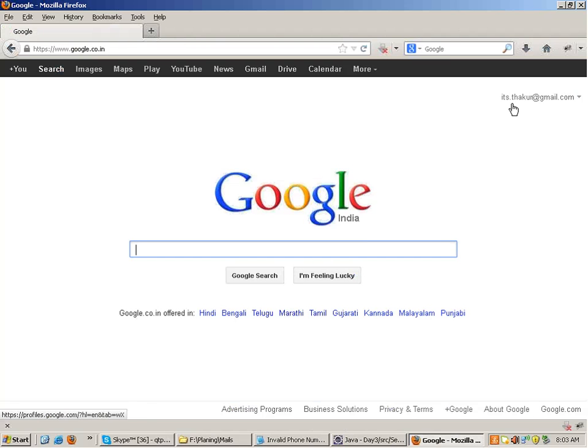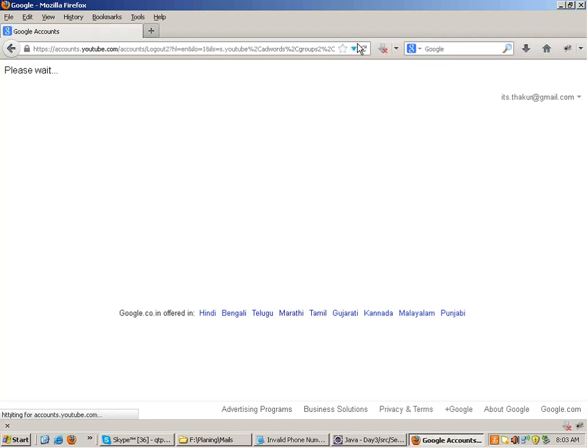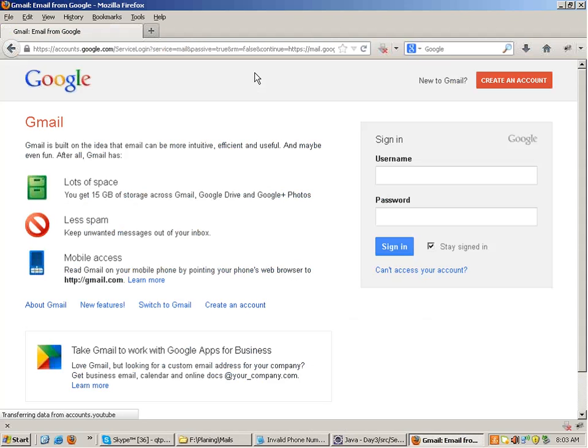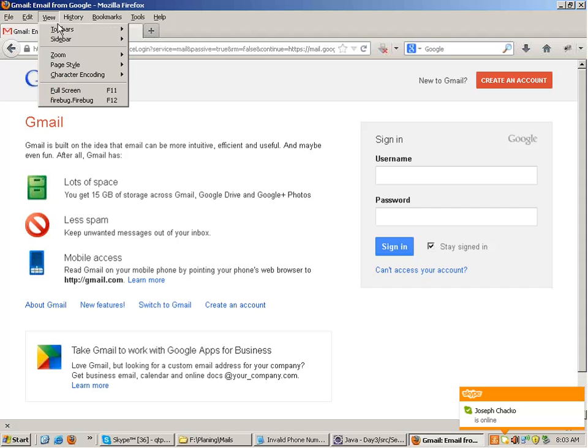If I go to the Gmail page, it's a very simple page. Now, what Selenium does is it identifies the objects by going into the page source.